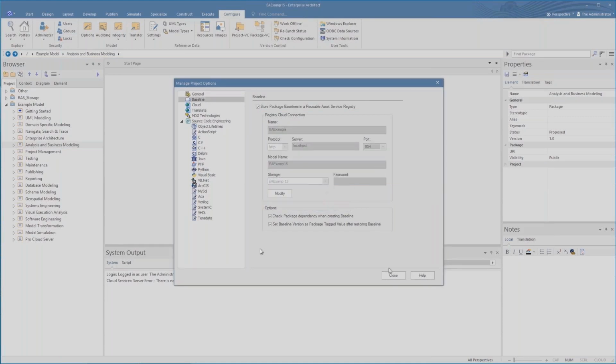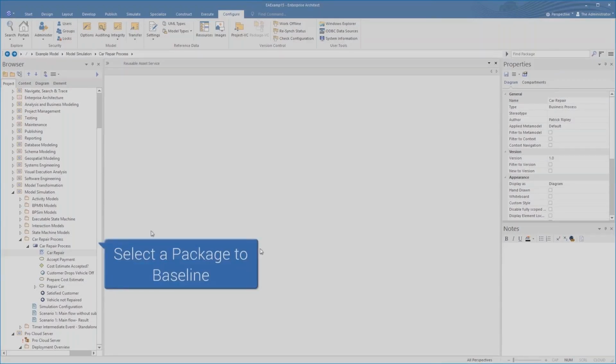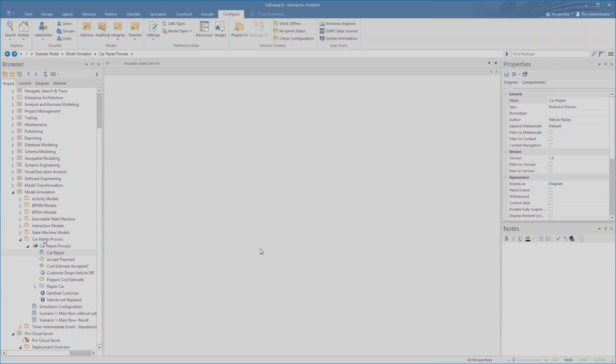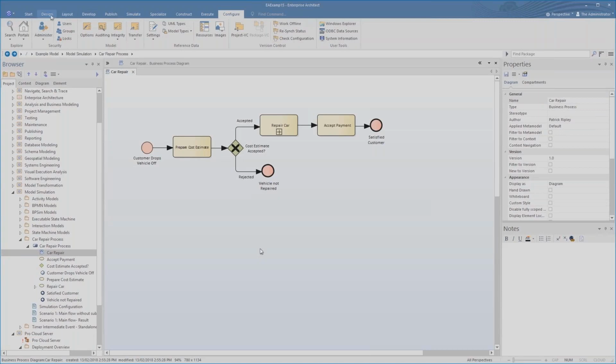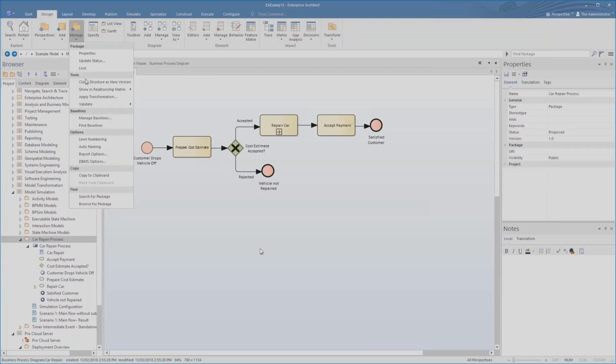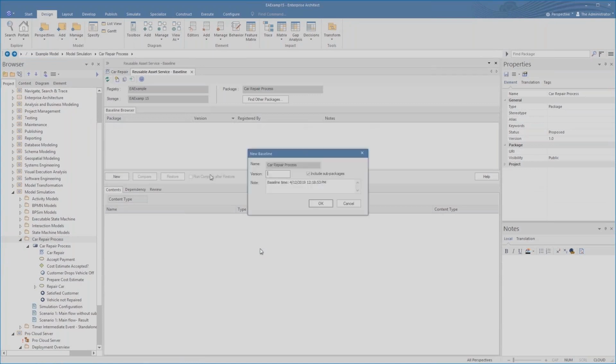So now whenever I create a baseline within my Enterprise Architect model, it's going to be saved here in a Reusable Asset Service. And this is quite powerful because it allows me to refer to that, and that can be stored in a cloud using your Reusable Asset Service, and it gives you a number of different features. So we have a business process here for our car repair process. People that have seen my webinars before might know that this is a familiar topic that I've used before.